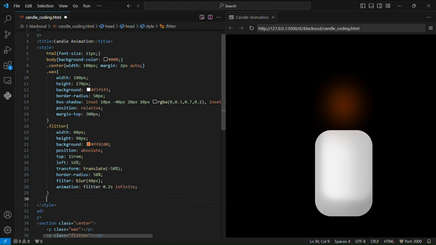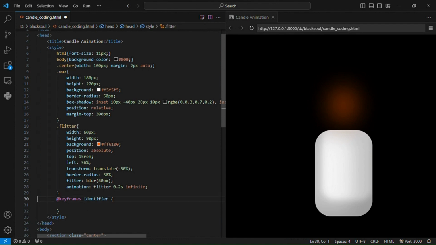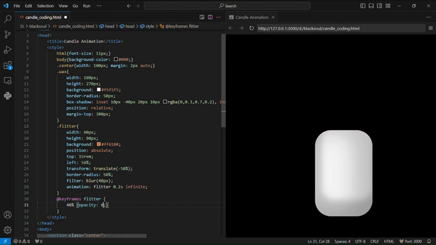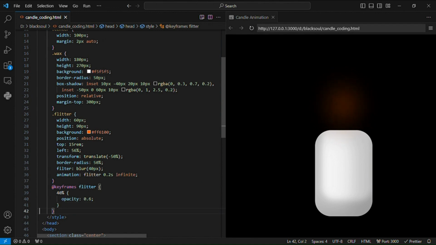So since we have called animation flitter, we will need to create the keyframe for that flitter. So keyframe identified as the flitter. So at each 40% the opacity should be 0.6. This is the flitter. So guys, you can see that there's a flitter animation there now.